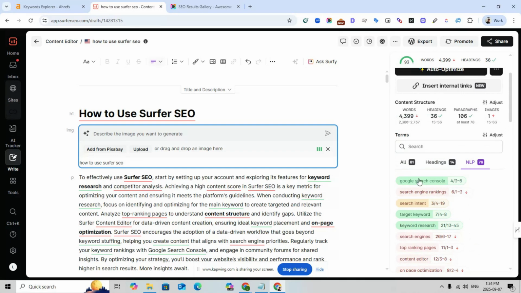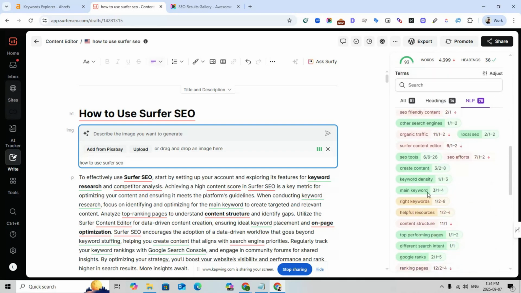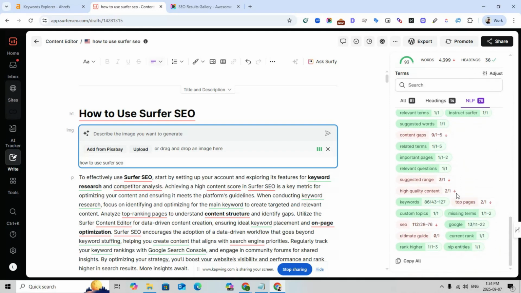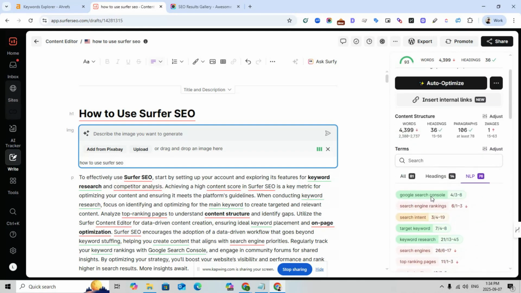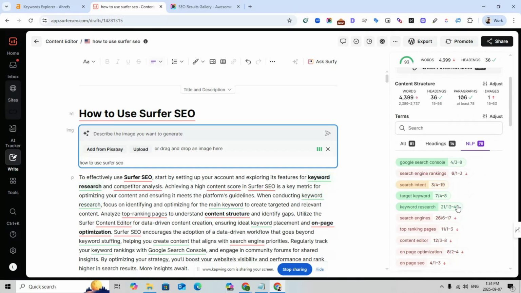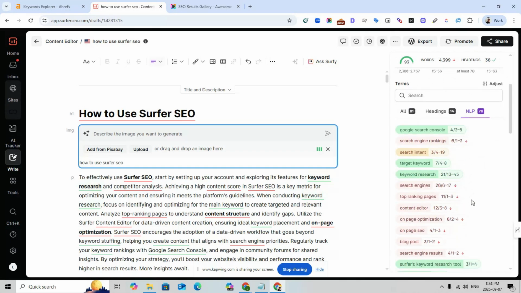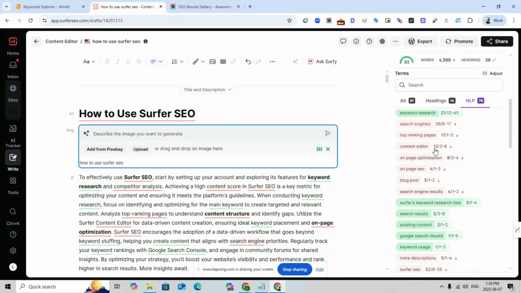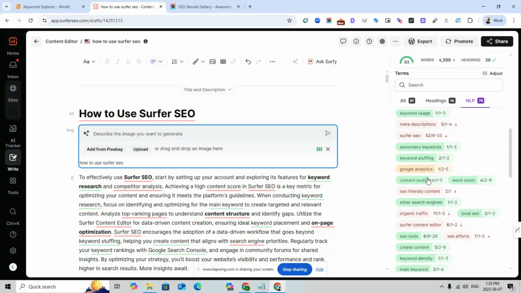Now, my standard guideline for writers is to just make sure that you include the top third, not even all of this list. You're going to see a lot of this list here. Just include the top third of this NLP list and each keyword in the top third at least once. So you can have them more than once, but you want to make sure they're at least one time. And you can see most of these have been included at least one time.